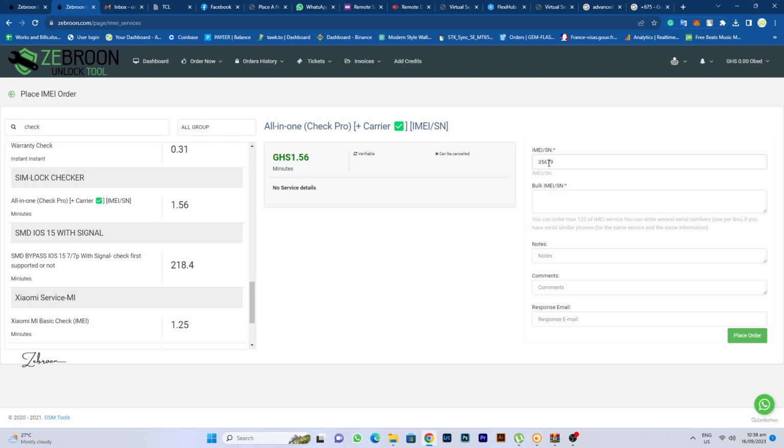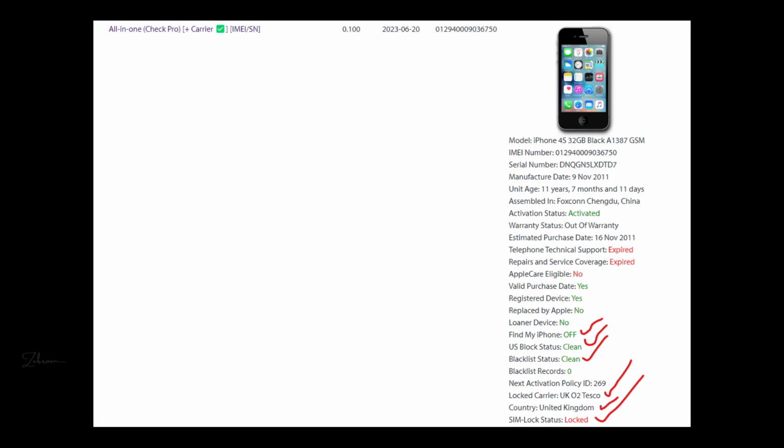If you click on place order, you wait for the order to complete. It doesn't take long to check an IMEI number, at least let's say 5 minutes, and it should bounce back with all the details about the device. Okay, so on this screen, I'm going to show you how to read GSM check information.